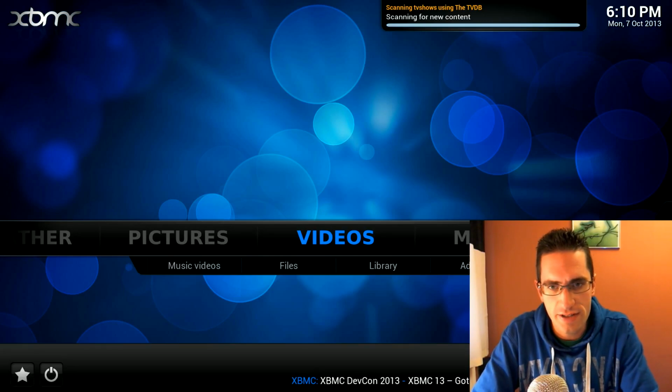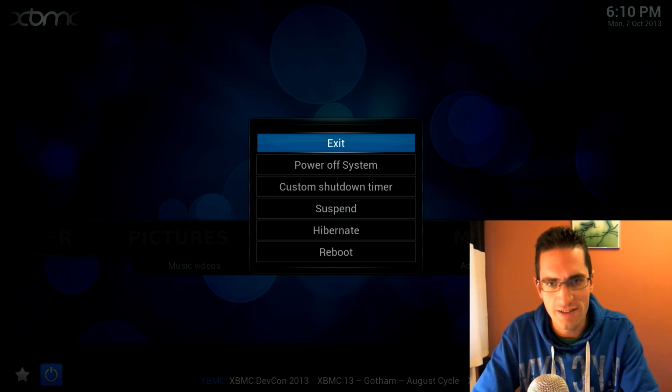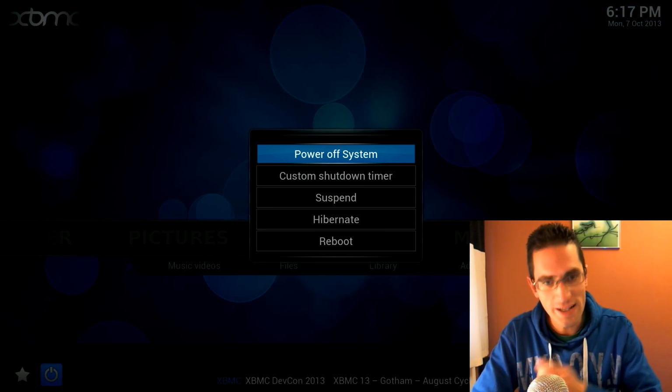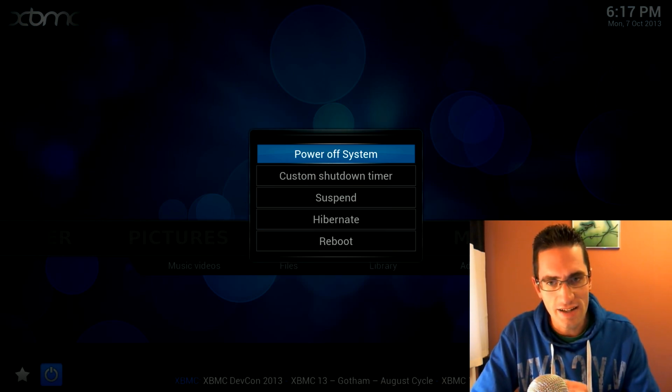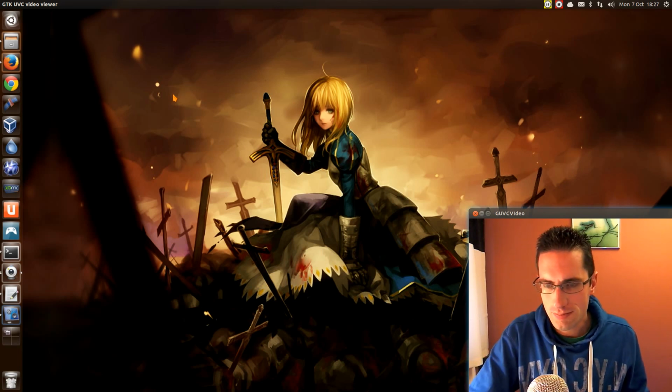In this video, I'll be showing you how to remove the exit option from the XBMC power off menu. So to go from this to this. That's ideal if you're going to be using XBMC as an appliance, in that you're not going to be using the desktop for anything else. You're only using the XBMC desktop.